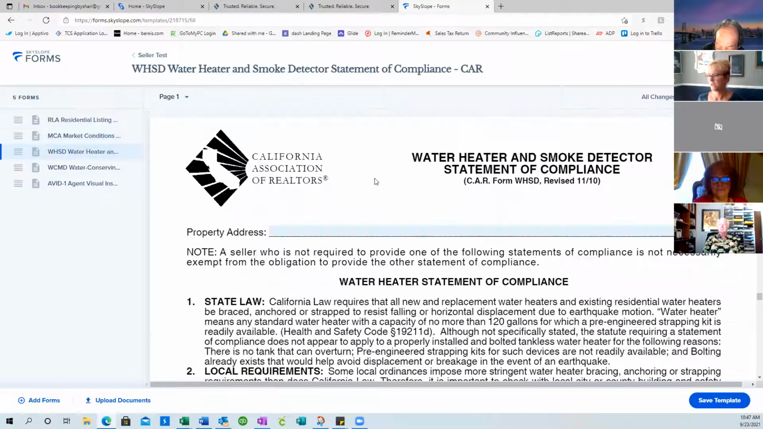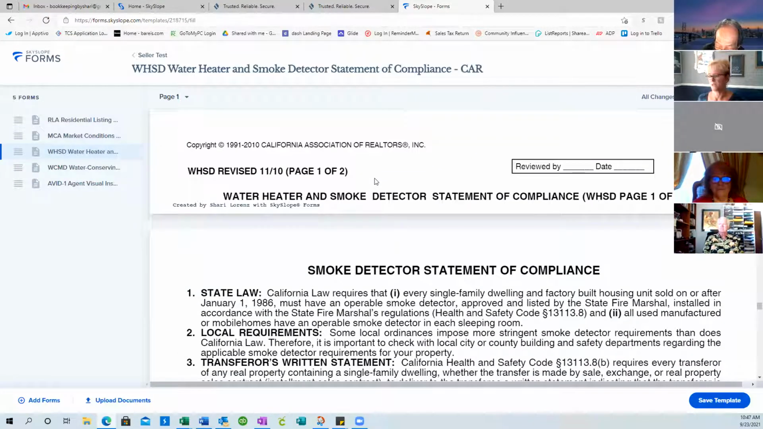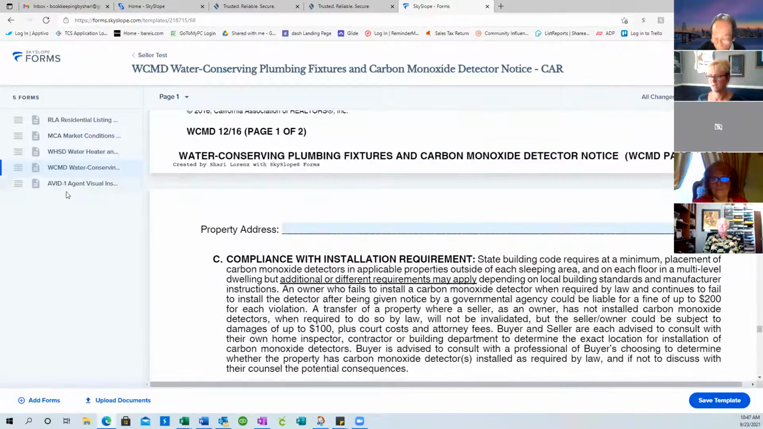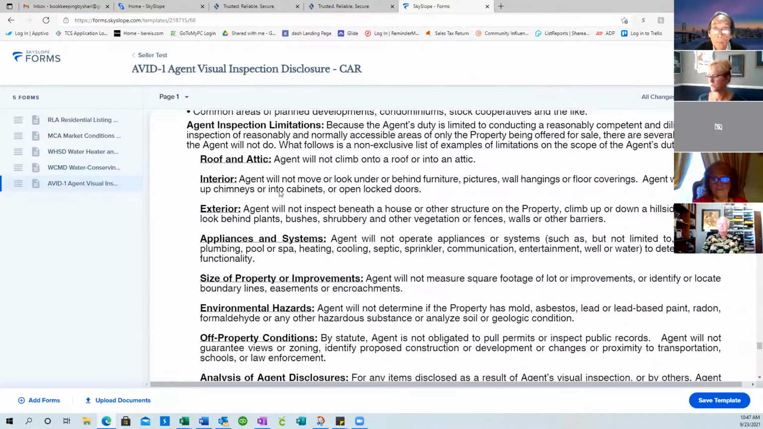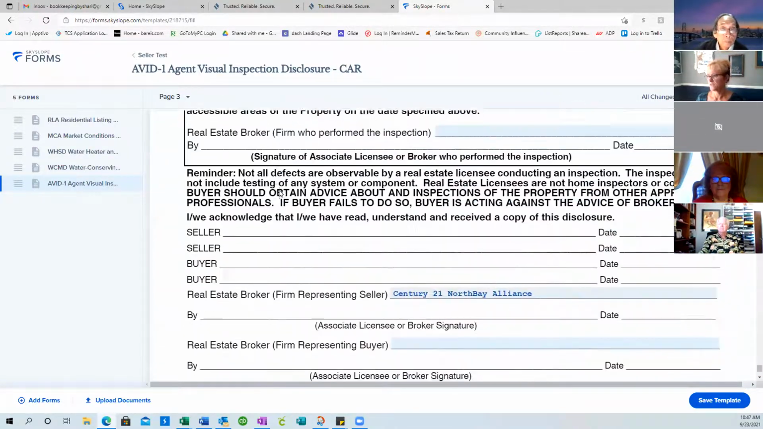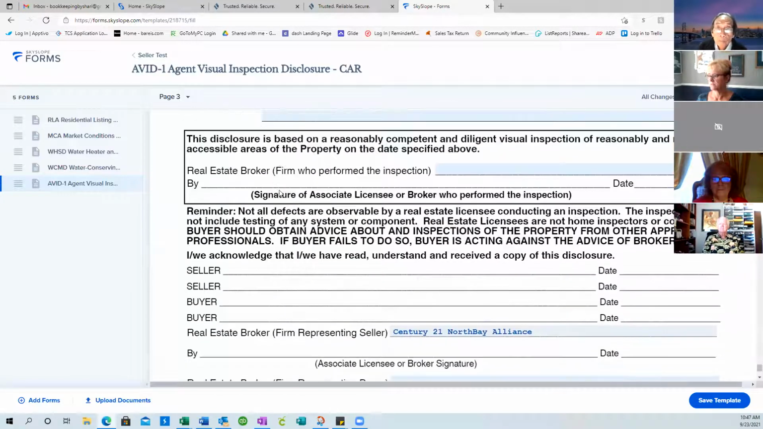And I know on the water heater that I don't have to sign that one either. So that's not going to have anything in it. And I also know the same on here. It's not going to have any. So the agent visual will. So I just make sure that it's filled in.